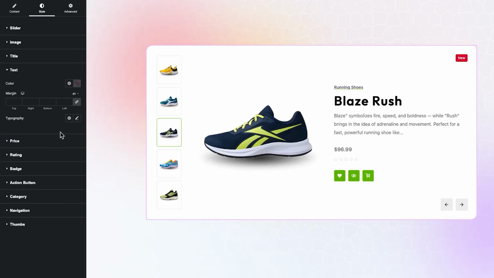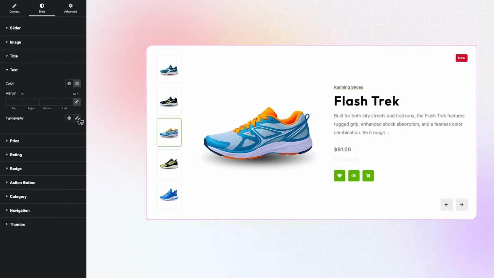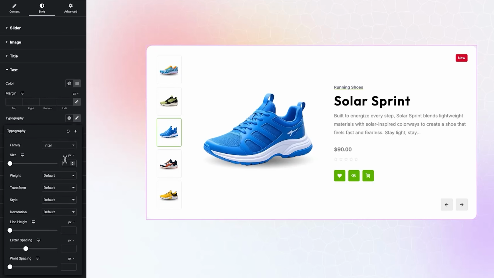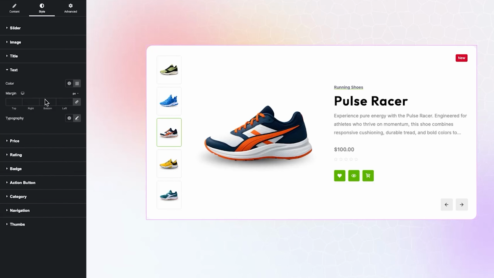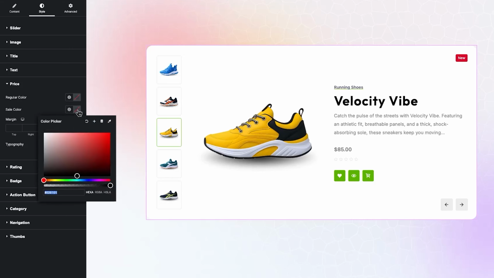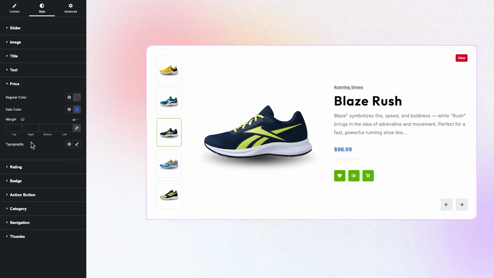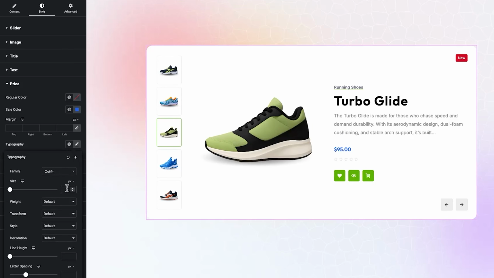The text section follows a similar structure, allowing you to change the content color, adjust spacing through margins, and control the font styling through the typography panel. All settings here can be tailored to match your site's design. In the price section, you have control over the visual styling for both regular and sale prices. You can change their colors independently, adjust margins, and access typography settings to match the look and feel of your store's branding.